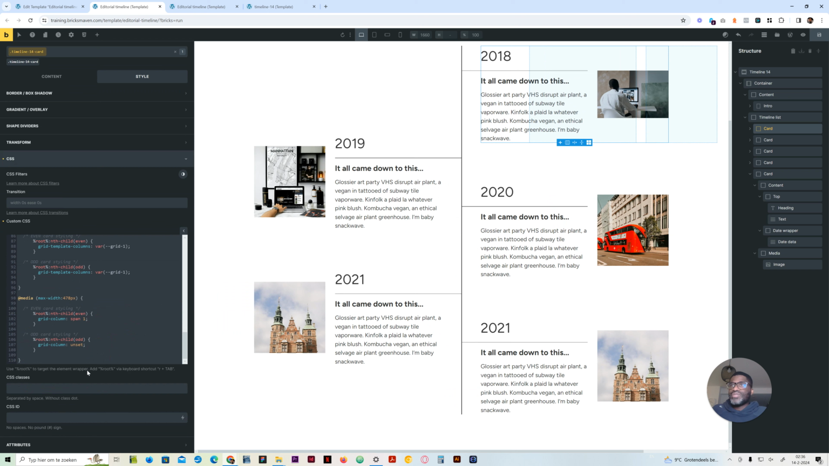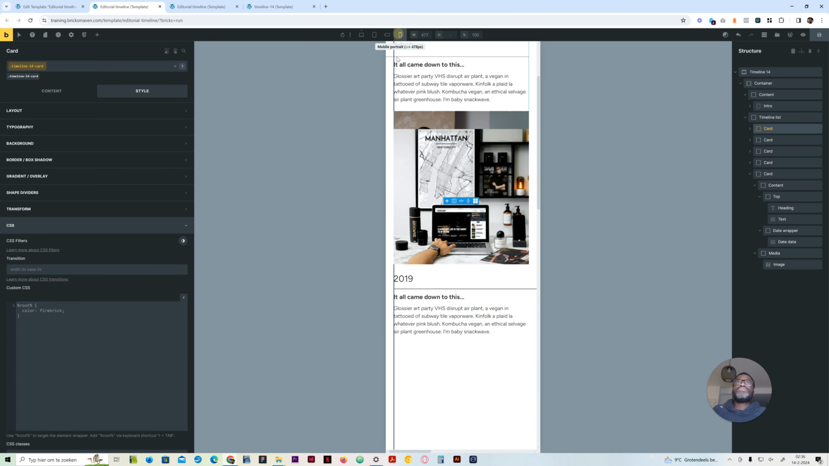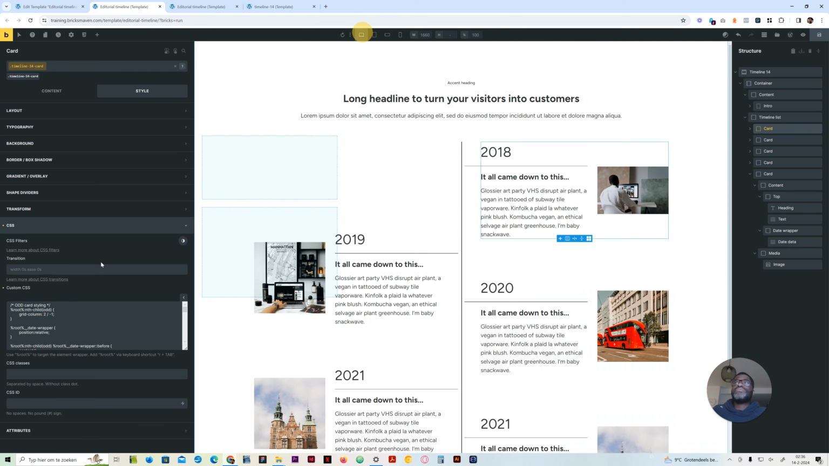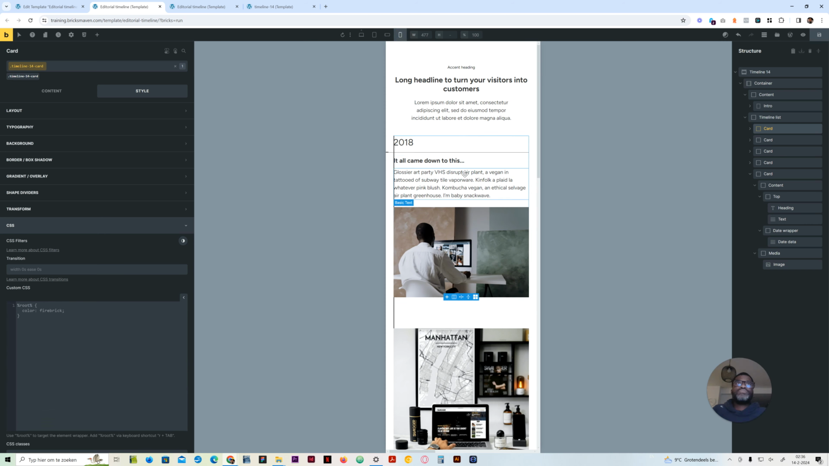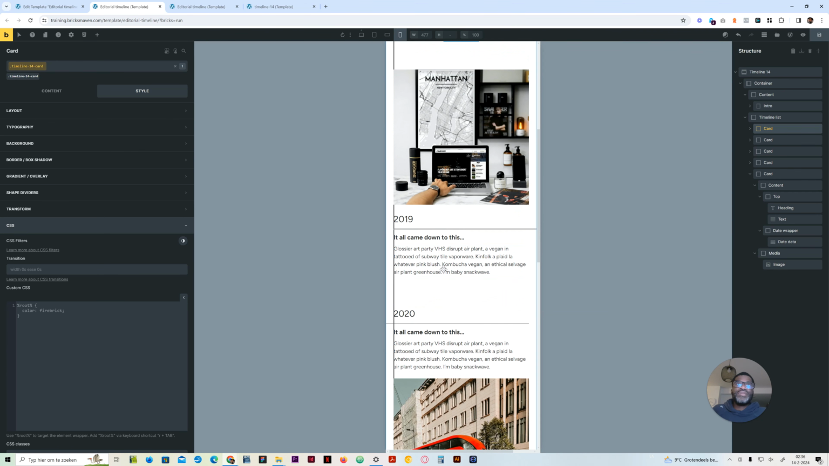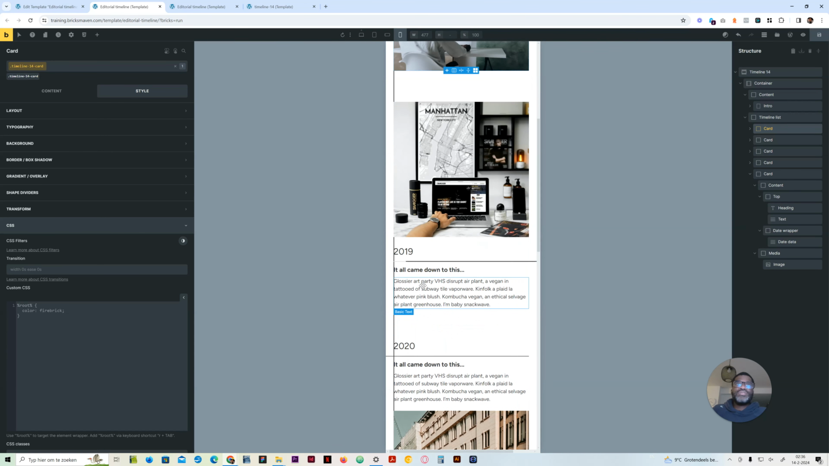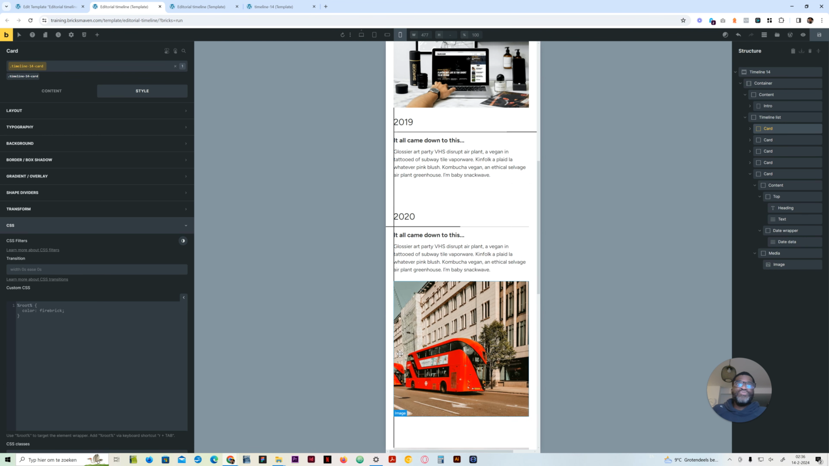So that was good. Let me see if unset works. It's supposed to work. Okay, same thing. Cool. On the even cards, we need to remove the transform and just set it back the way it was. So 0. So they all sit back in their place, right? 2018, and we need to remove.